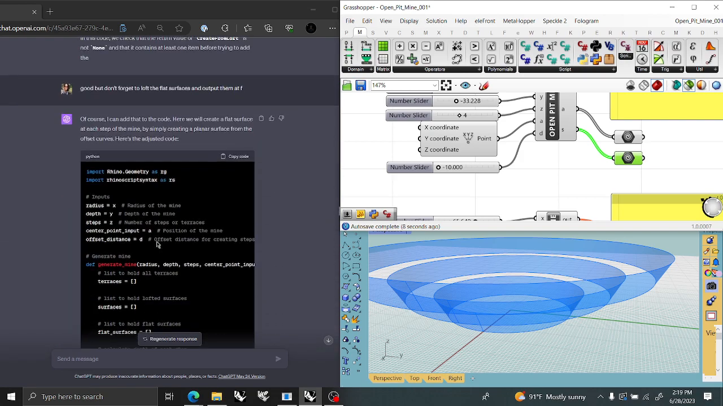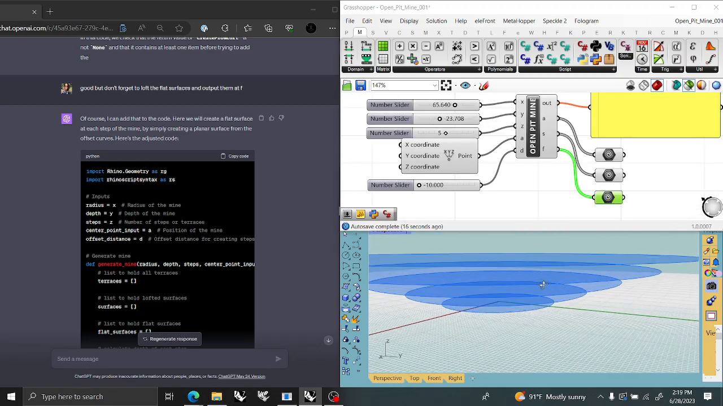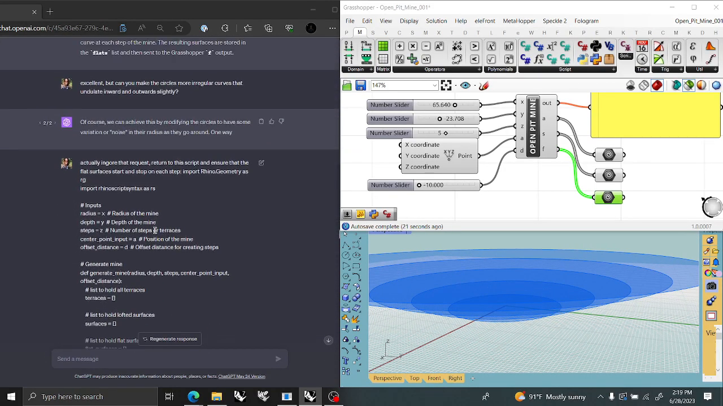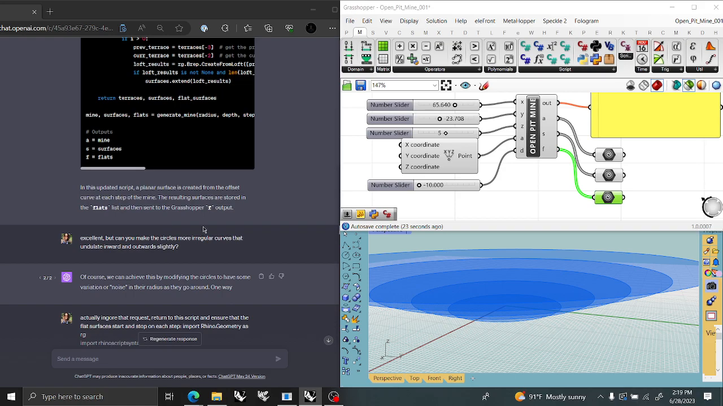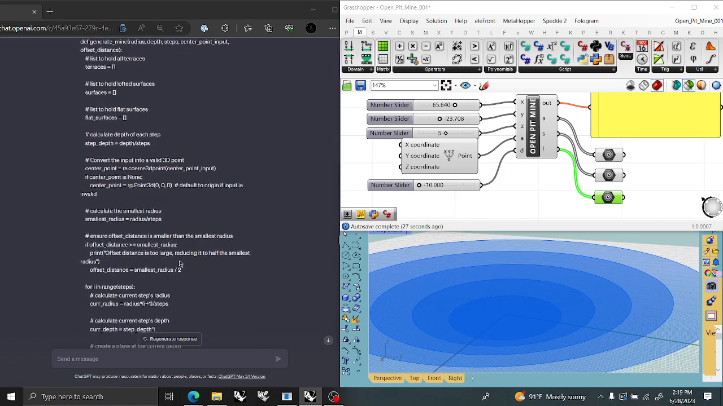So that's basically what I had to say in English. I was like, good, but don't forget to loft the surfaces and output them as F because I wanted to keep them separate. So I output it as F. I've got these, and you'll see there's yet another problem. And what it did, and I played around here a little bit, I was like, okay, do this to solve it. I didn't catch the error that it was making these solid right through. So I started to get in another script.